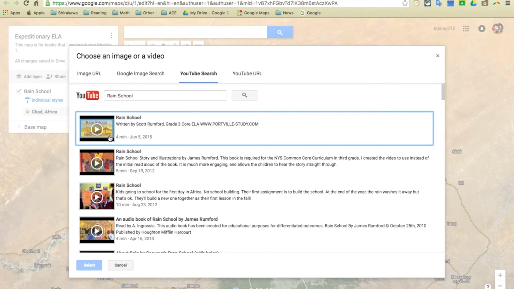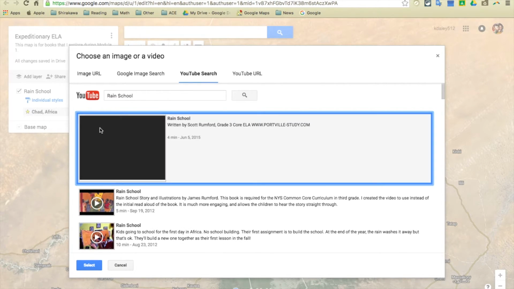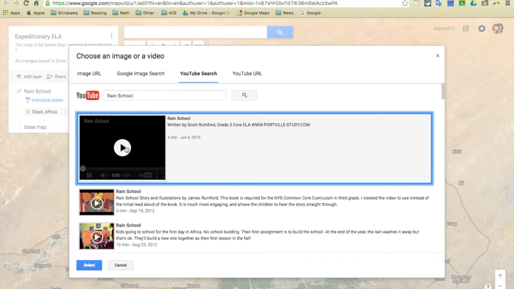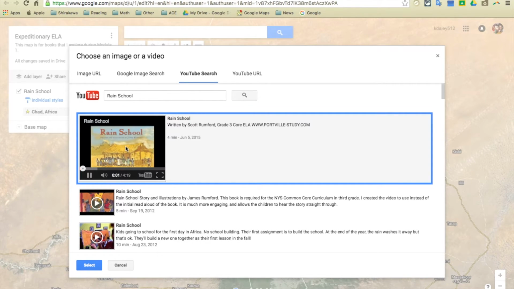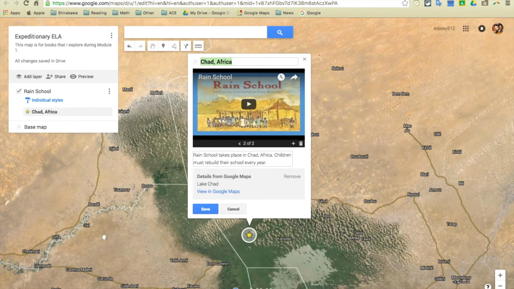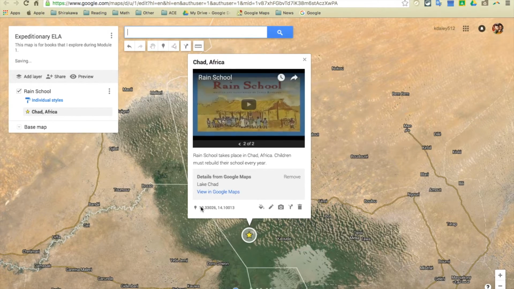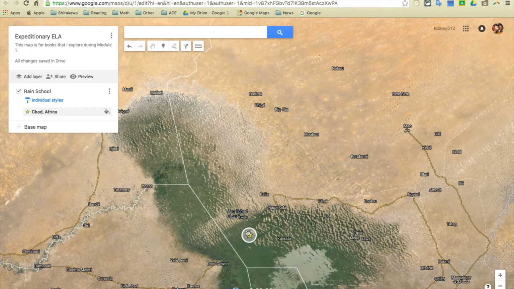Okay, so I can press on the video. I can even play the video to see if it is appropriate, if it's the one that I want. And it is. So I'm going to go ahead and select it. Now, you can see that there's 2 of 2. And you can get longitude and latitude as well with the location. All right, so I have that added.